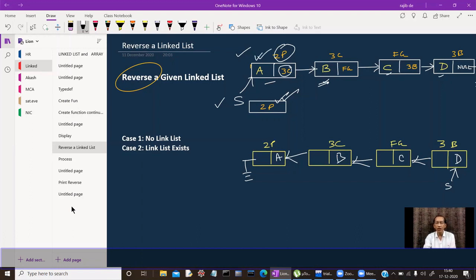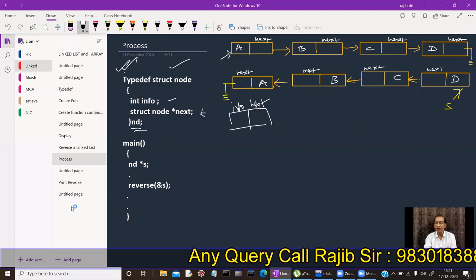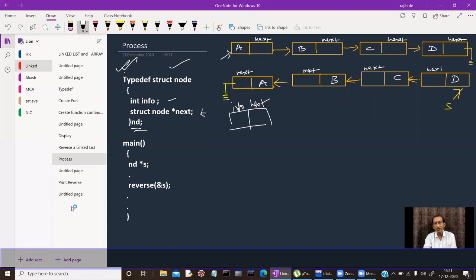We have already discussed that every node is created following a structure. Say for example, this is the structure following which we can create a node. Typedef struct node, int info, and struct node asterisk next. That means every node would have 2 parts. One is the next part, another is the info part where you are keeping the information. And every node would be typedef as nd. That means we can simply refer nd whenever we are creating or manipulating any node.